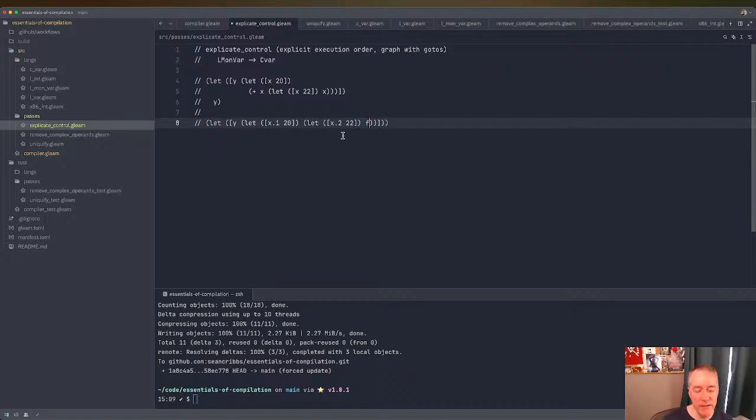Honestly, the way that Racket let bindings are written, why do we have these extra parens? Why is it not just this? That bugs me as well, but here we are. Okay, and then they're saying plus x.1, x.2, and then way out here is y. Okay, let's break it up like they have it broken up. Like so.